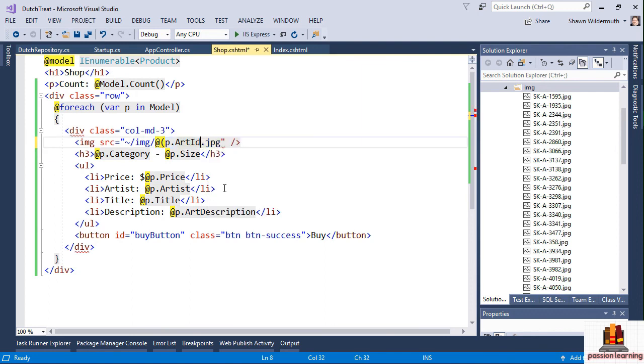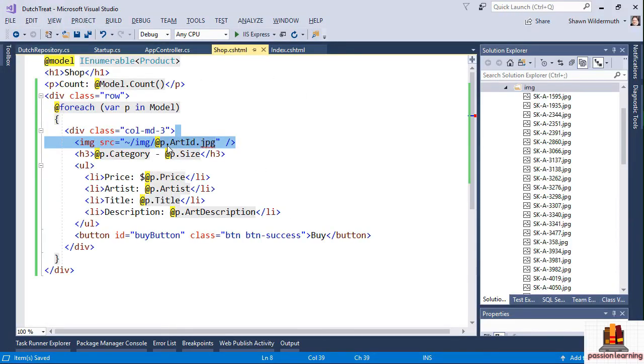Now the parentheses are important here because otherwise, when we refresh this, we'll actually get an error because it doesn't know what to do with this. It doesn't know that there isn't a property on ArtID called .jpeg, because we're trying to give it a clue about what is Razor and what isn't. And because we're putting the parentheses there, it's helping Razor figure that out.